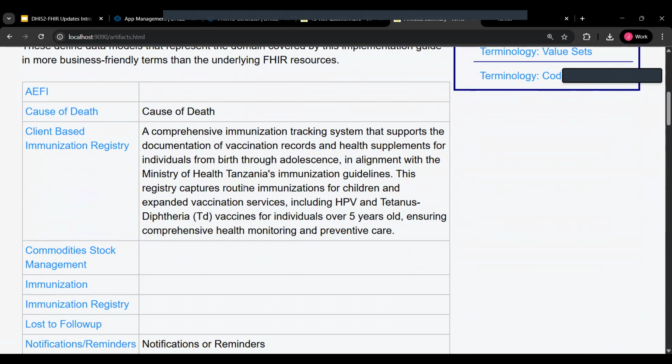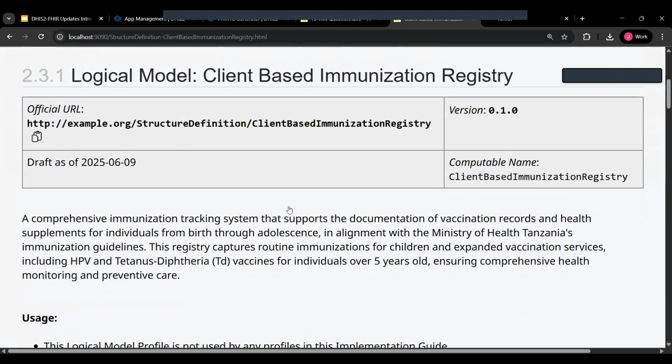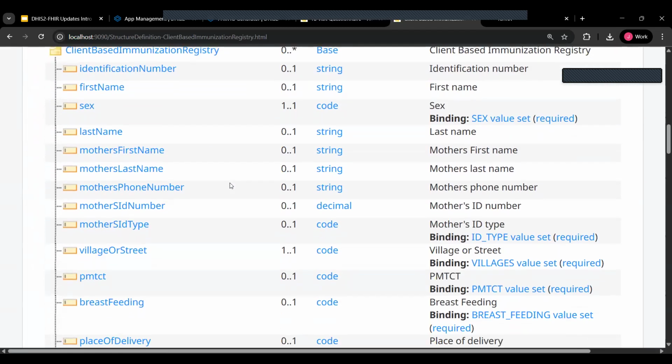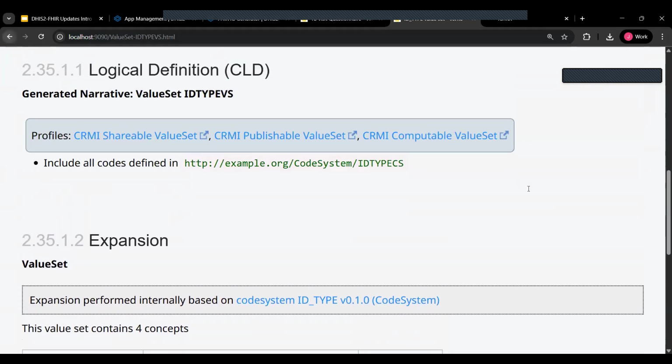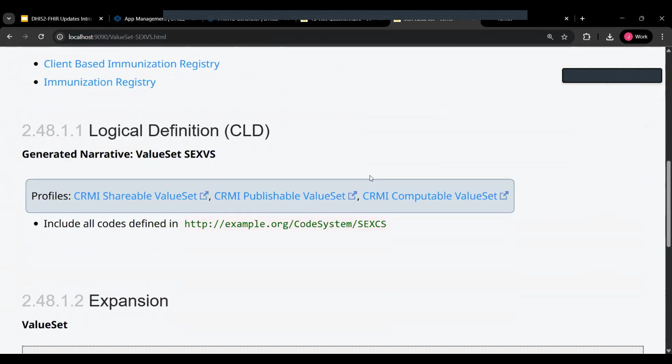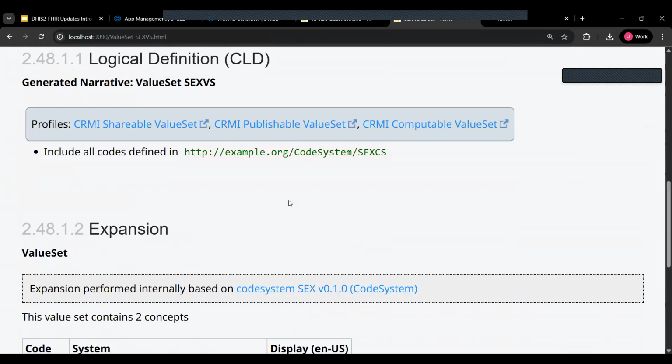And if we have a closer look at the client-based immunization registry program, again, as we saw in the other example, we have all of the different attributes, and we have all of the different option sets as well. And you can immediately see that they're using a naming convention for their option sets as well. So if we have a look at the ID type, you can see that they're all having the expected values.